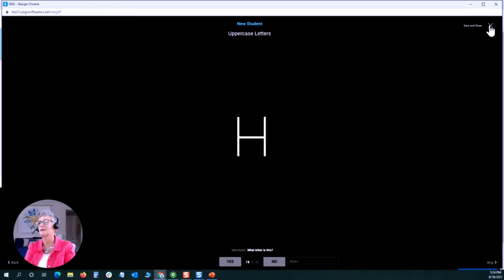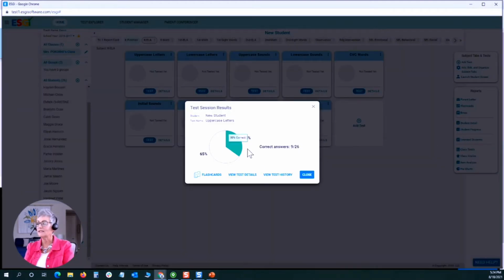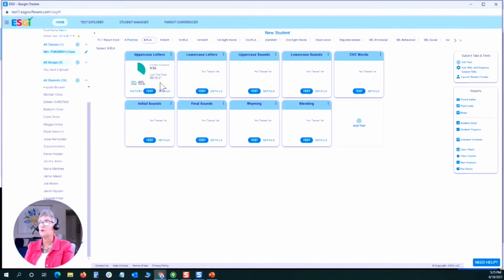So if you close it here, it will just score the ones that were given. Now at this point, it updates a pie chart for the student to see on his or her screen. We also have, if you don't want to show the pie chart, because a lot of students get distracted by how they're doing, an alternative where it just shows a ladder and a really cute graphic, and the student will see that, knowing that the test has ended. And then here on the home screen, you actually see the score and the last test date. That's how easy it is to test a student.